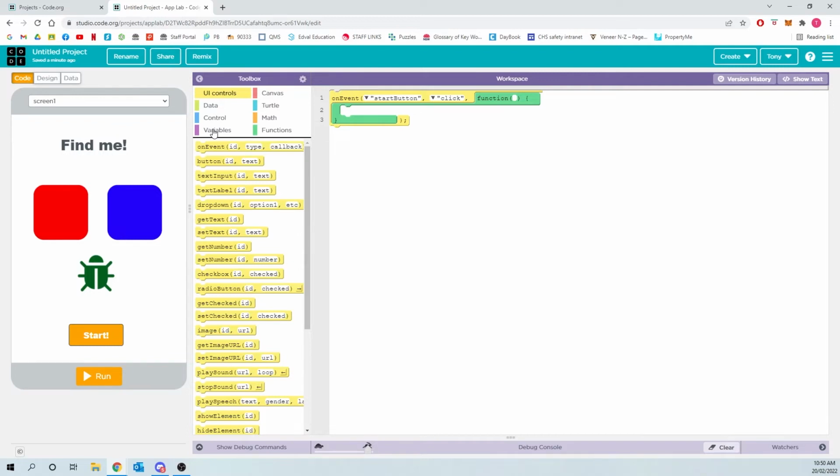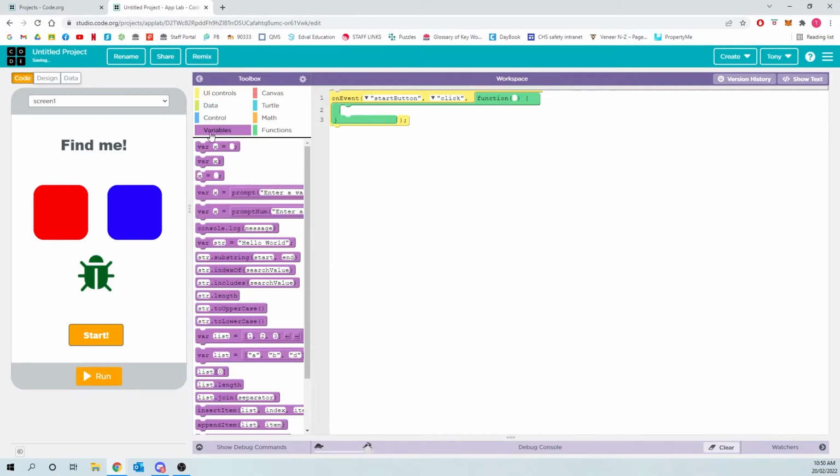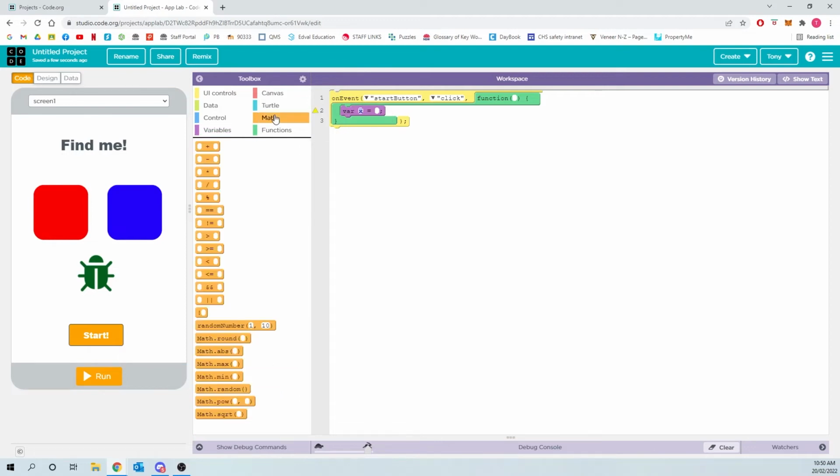The first thing we're going to do is create a variable. So if we go to the variable tab and select variable x equals something, and then we're going to go to the math, and we want a random number between 1 and 2. And we're going to use that as a way to correspond to the location of where the bug hides, between either the red tile or the blue tile.